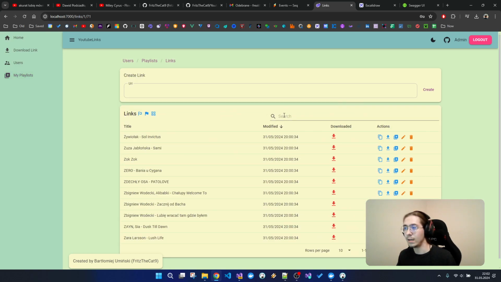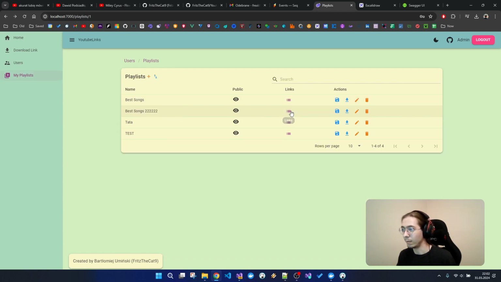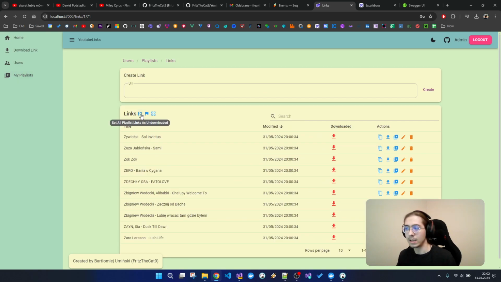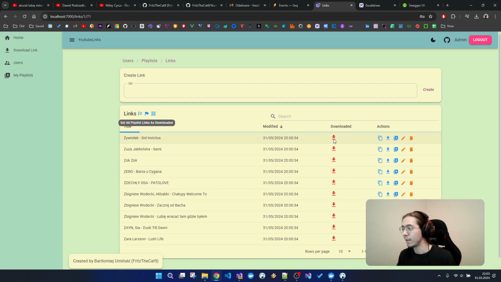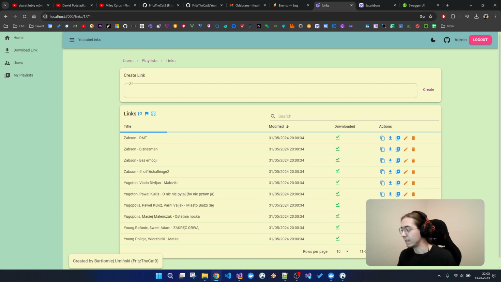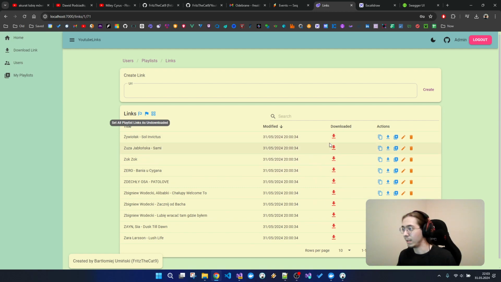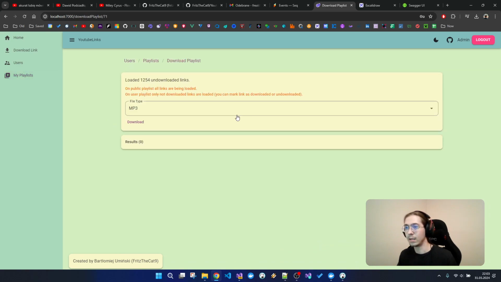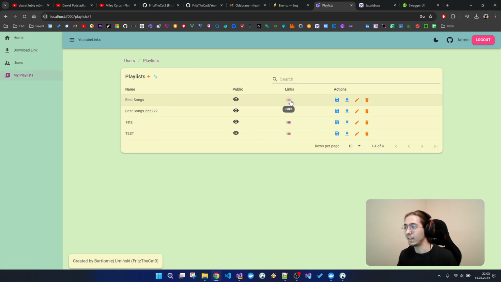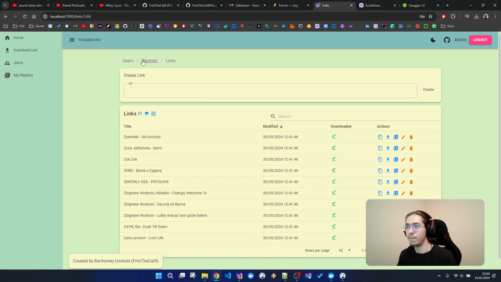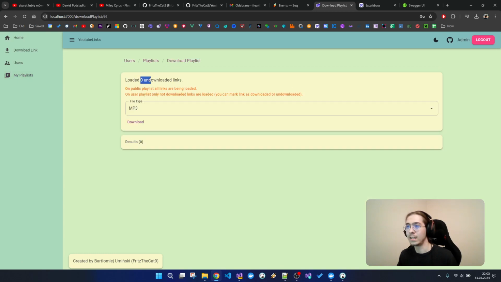And there you have a flag, so I'm here, and I can mark as downloaded. Downloaded, yeah, and it will all go green, as you can see, and I can mark as undownloaded, and it will be yellow. And if it's undownloaded, I can download playlists, and there are a lot of links to download. And if I go here, all are green, so there will be 0 links to download.